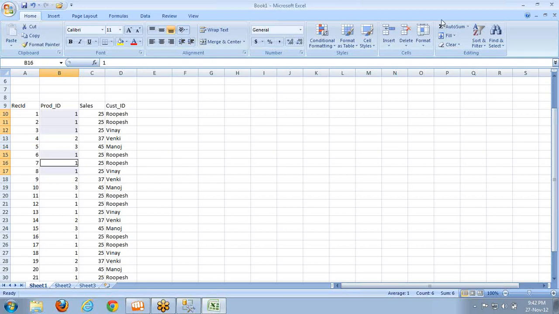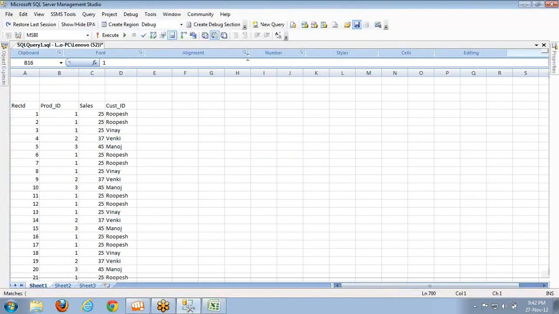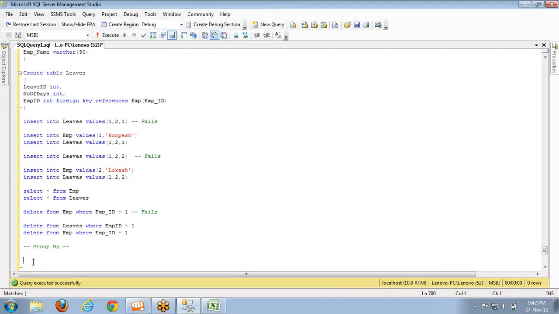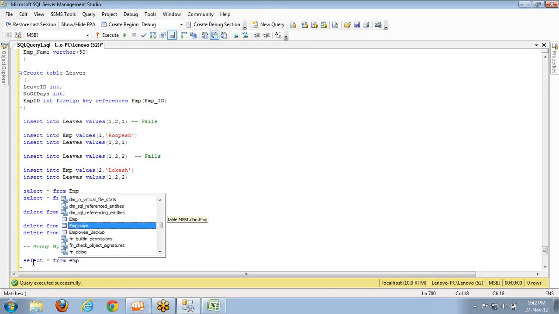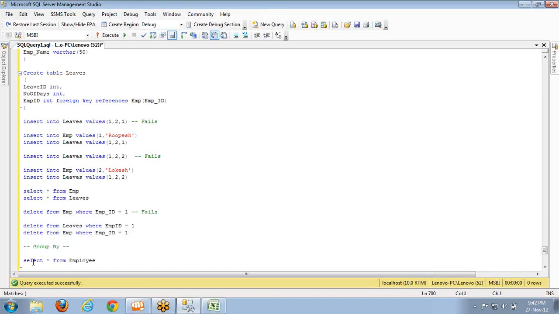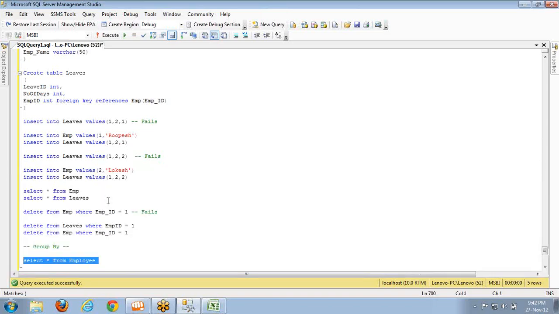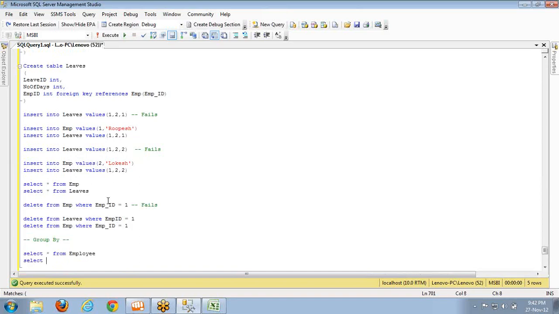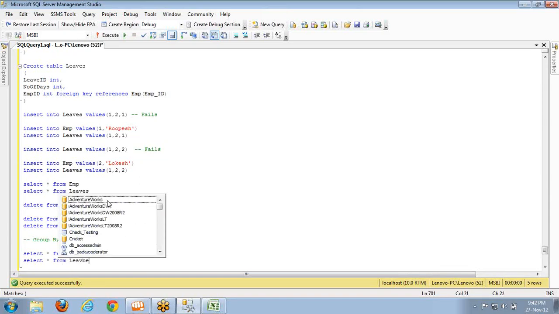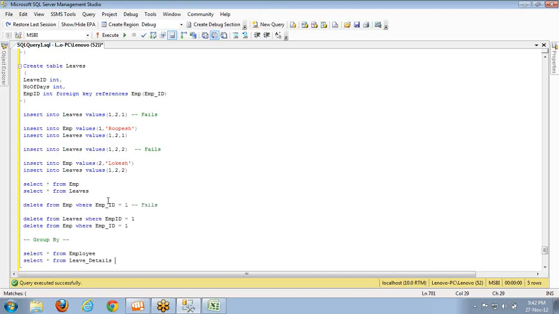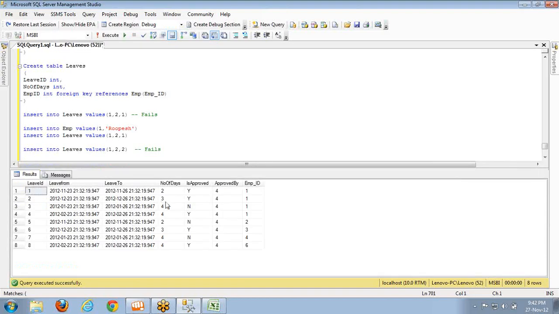Let's discuss it a lot. First let me create a couple of tables which will be useful to demonstrate the group by statements. Already we have a couple of tables, let me show you those two. Select star from employee. This has 5 employees. Select star from leave details. This has the number of leaves taken for each employee ID.